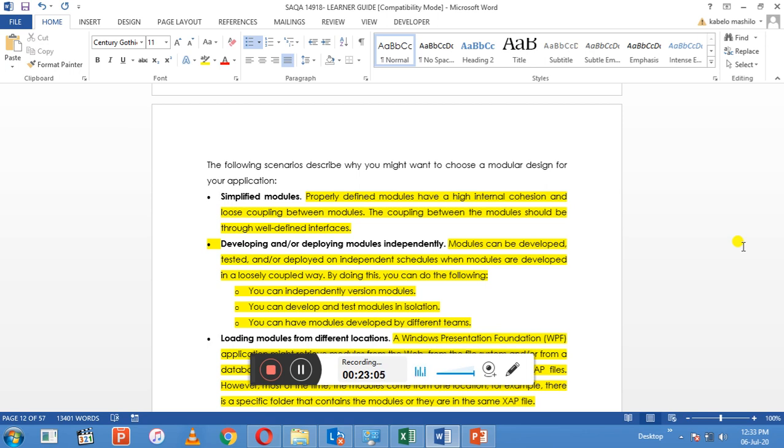So now you want to deploy this and test this system, this program, that it is working. So we've got a schedule for it, to say on Saturdays the students won't be accessing the site. So you want to deploy it at that time. You want to test that program at that time. So those are the kind of things that we mean in terms of test and deploy on independent schedule when the modules are developed in a loosely coupled way.